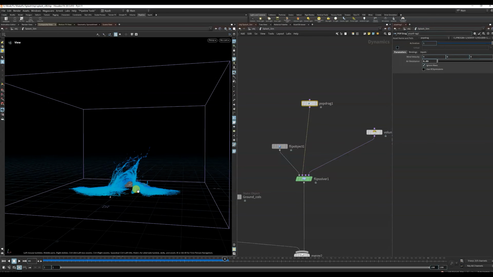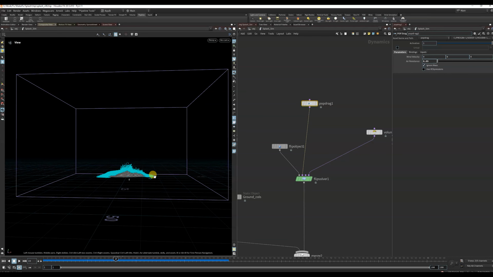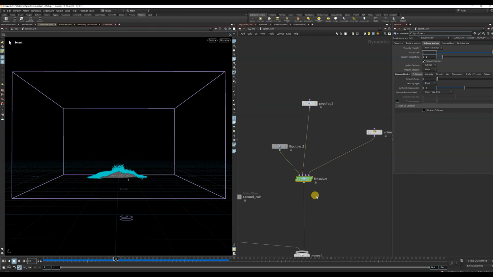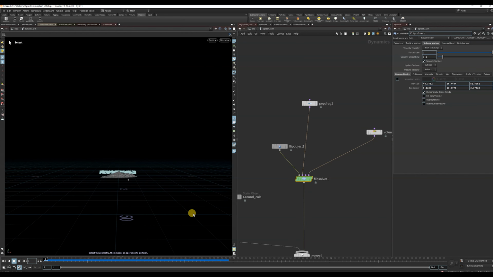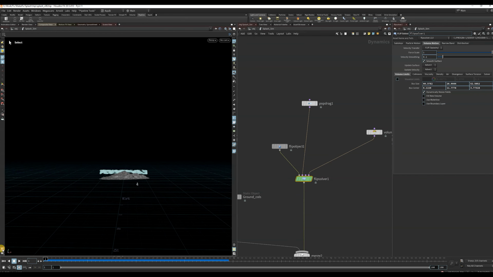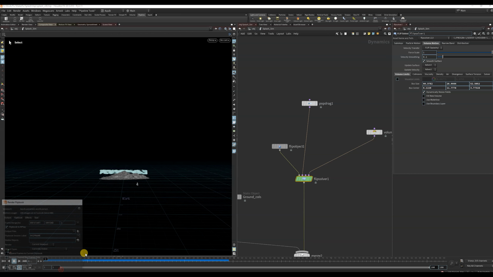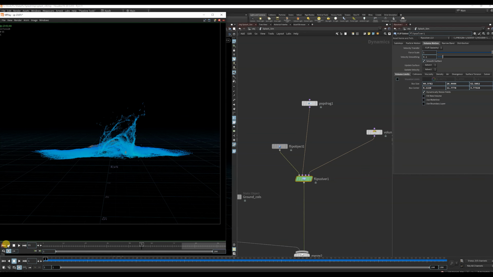So let's make one flipbook for this. Okay. If you want to turn off these domains, you can go to the volume motion, volume limit, and uncheck this one. Okay. I have to make one flipbook for this. Yeah. So our flipbook is done. Okay.